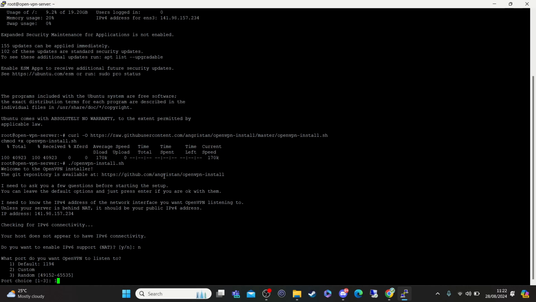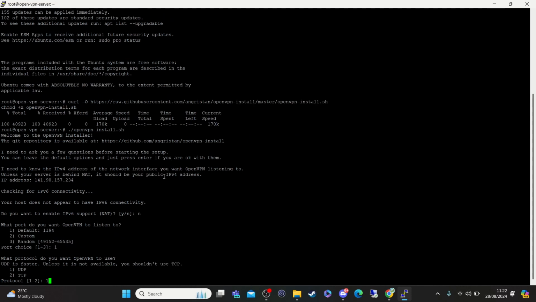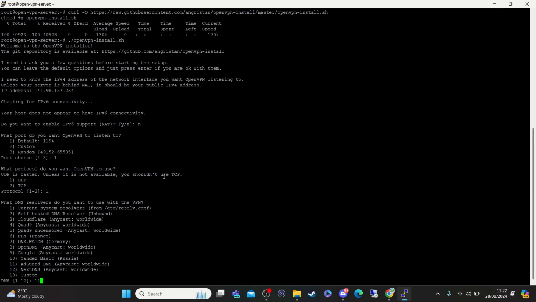So you get to pick your port choice 1 to 3. 1 is 1194, which is the default. We're also going to show you how to apply our custom OpenVPN DDoS protection filter to further secure the server. We're going to leave this on 1. UDP is faster after all for this.